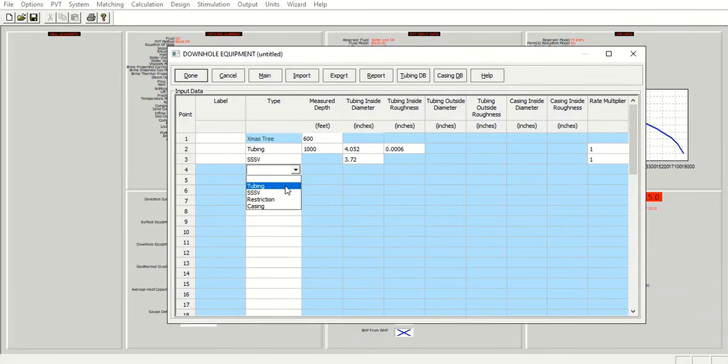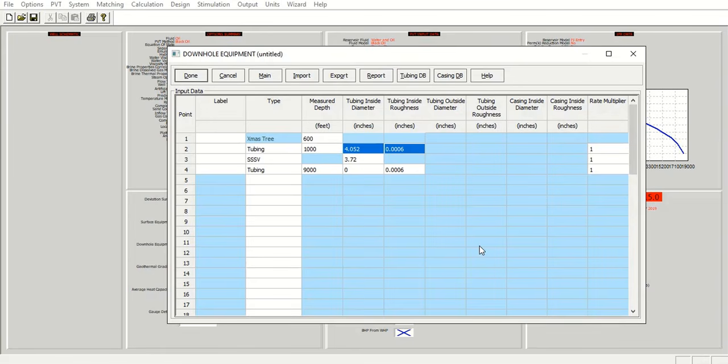And then I will continue with tubing down to 9000 feet. The same tubing inside diameter and tubing inside roughness, so I can just copy and paste it here. Rate multiplier 1. Lastly, I will open the drop-down menu and casing down to the bottom of my well, 9275, casing inside diameter of 6.4, and then the same casing inside roughness 0.0006, rate multiplier 1. All right, so we can click done.